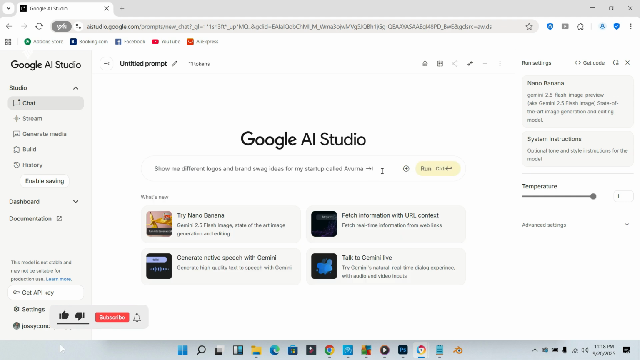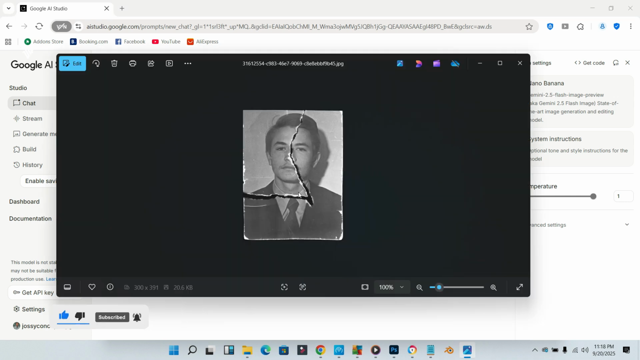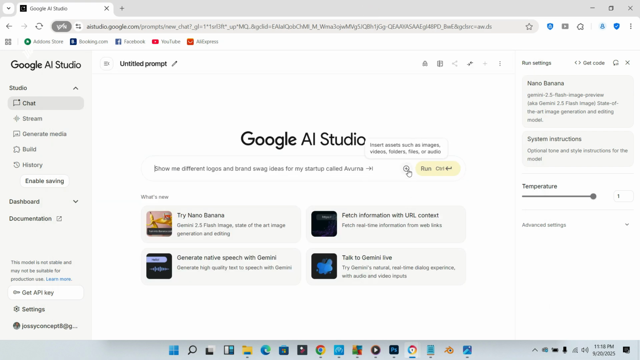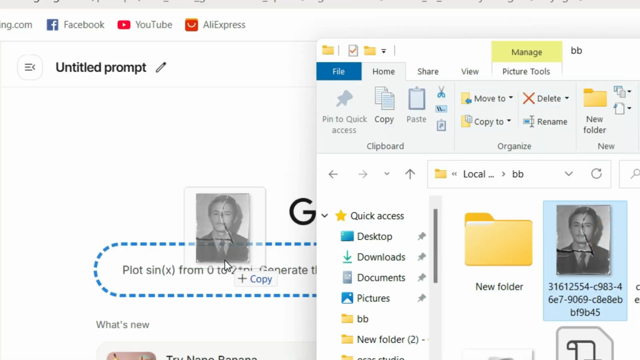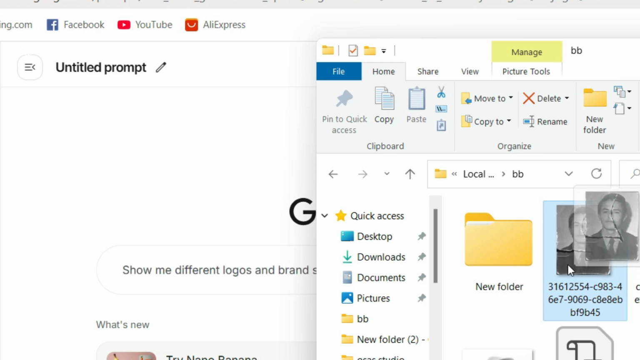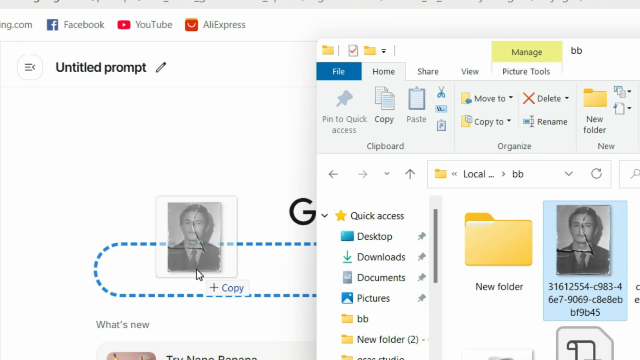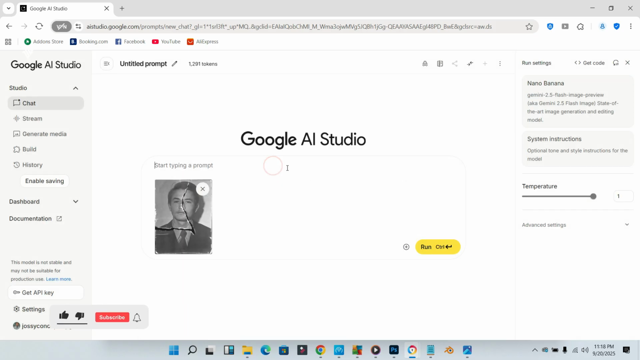We're going to clear this prompt here, and we're going to add in an image. Let me upload this old image and see if we're going to get a good result. I'm going to come over to this upload section, whether you upload it or you just drag in your image here directly. We're going to drag in my image here, and you can see it has uploaded.